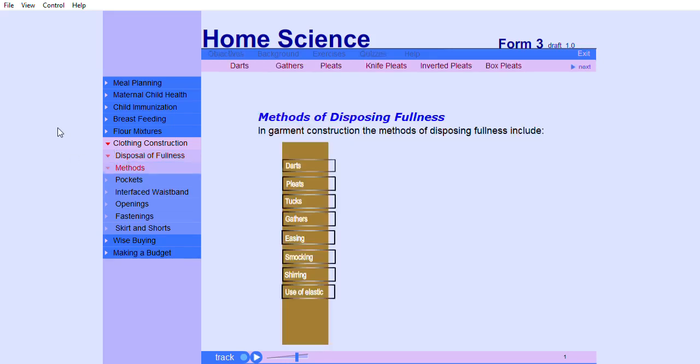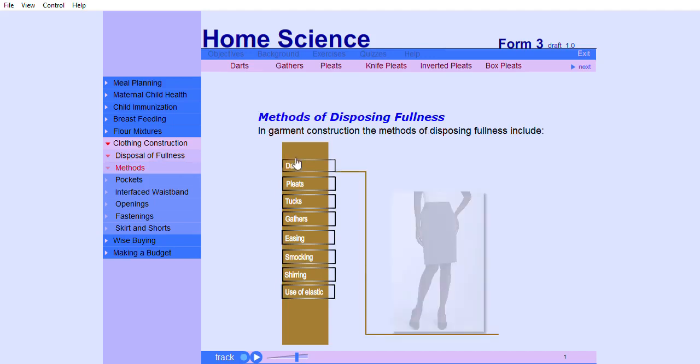In garment construction, the methods of disposing fullness include darts, pleats, tacks, gathers, easing, smocking, shirring, and use of elastic.